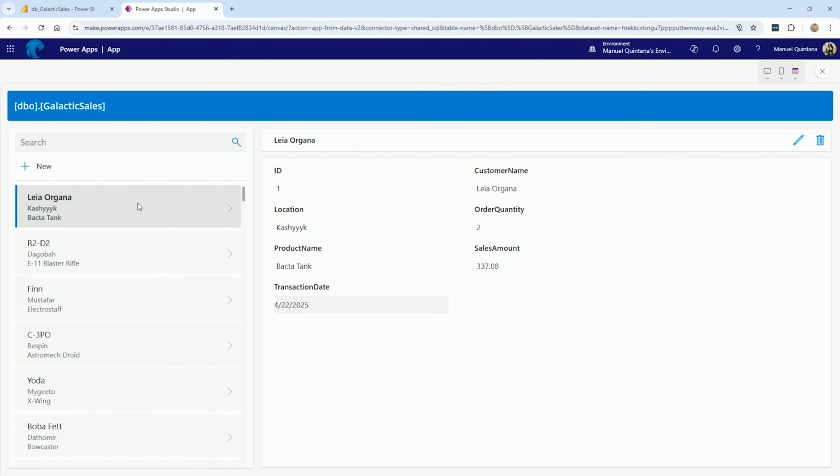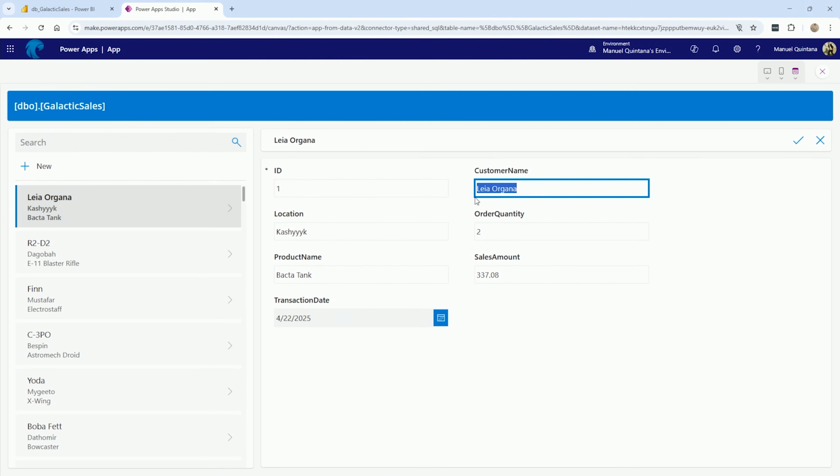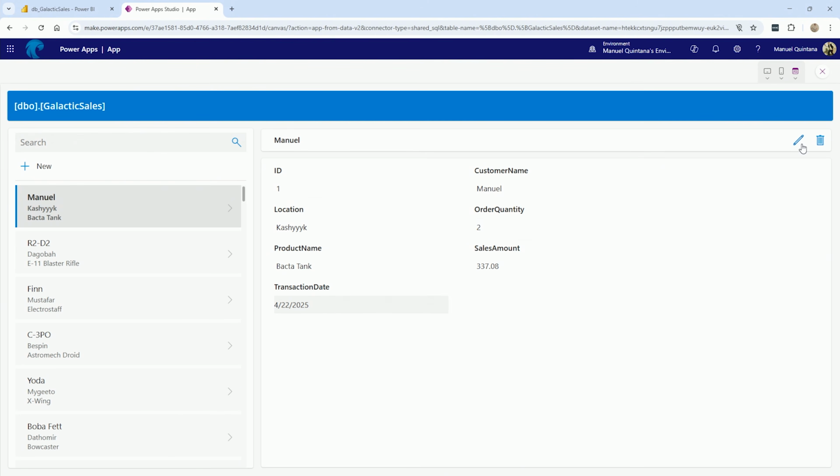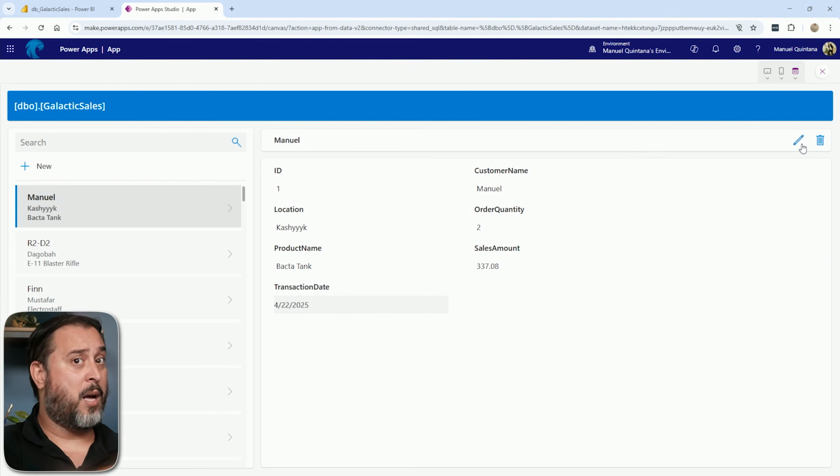We can see there's record 1, and I'm just going to modify it. So I'm going to go in here and change it to my name. We'll just change from Leia to Manuel and we'll save it. So this is us testing the app. We can see it goes through and shows that it updated here.